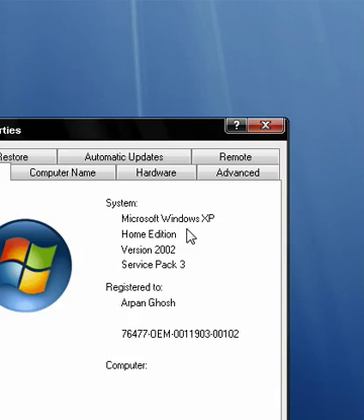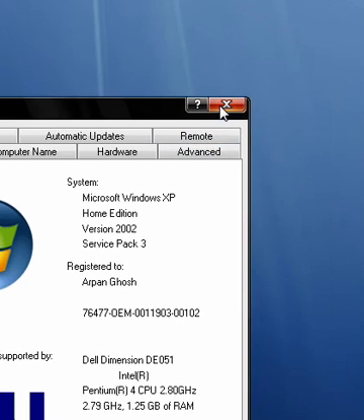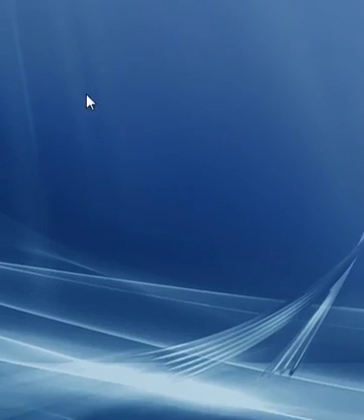Just Start, Pause, Break. Well, that's how you can maximize your time on Windows XP. This has been a successful tutorial.